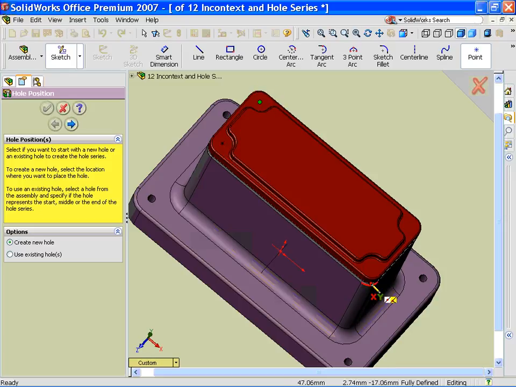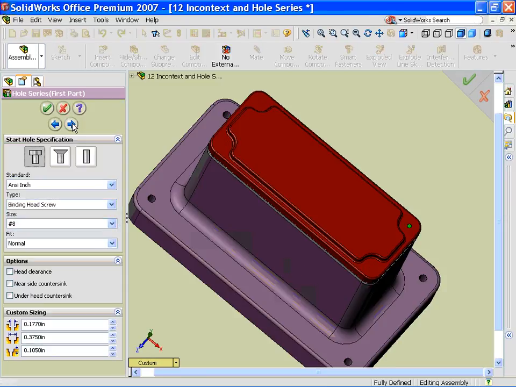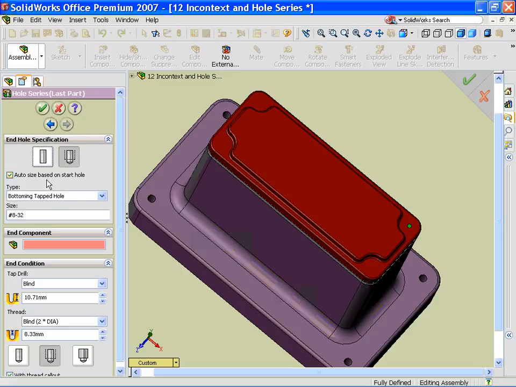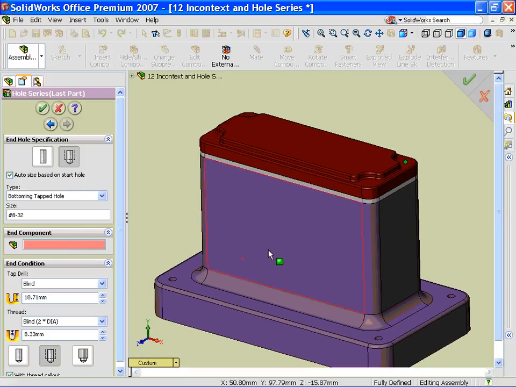So as I drop each one of these points on here, there it goes, I'm going to get 4 holes, and these 4 holes will go into each one of these 3 parts, resulting in 12 holes, or 3 different features that I was able to do all at once. Top hole is going to be a counterbore for number 8. Middle hole is going to be a clearance hole. The last hole is going to be a tap, and in 2007 we have the ability to specify the ending part. So I'll pick that.